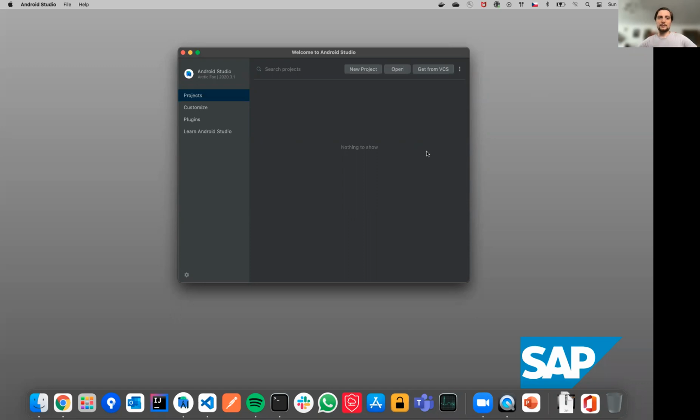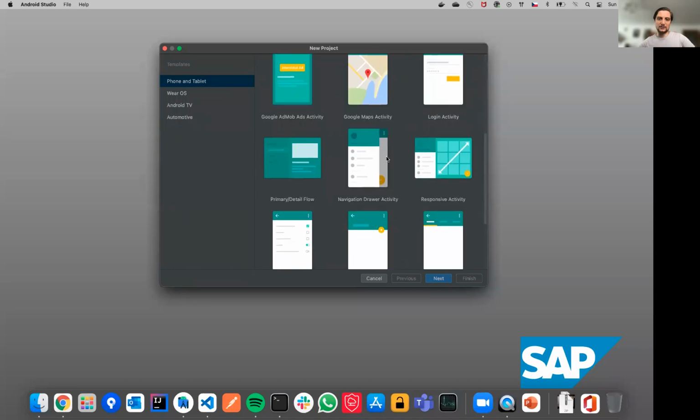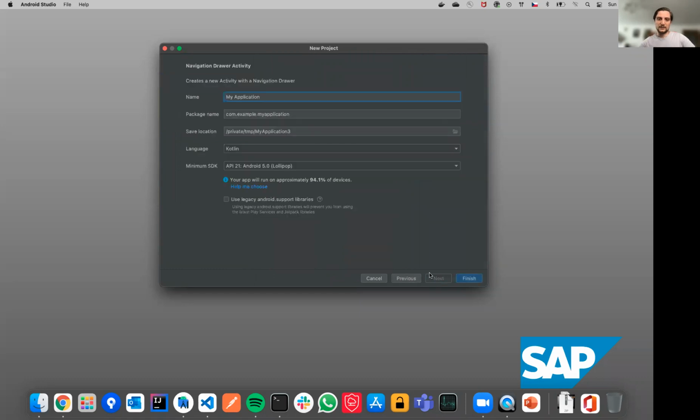We are going to talk about resources. I'm going to use one of the Google standard sample projects. So let's get started. I'm going to select a navigation drawer activity from the Google sample projects. Let's go with defaults here. No special name or version or anything is necessary.